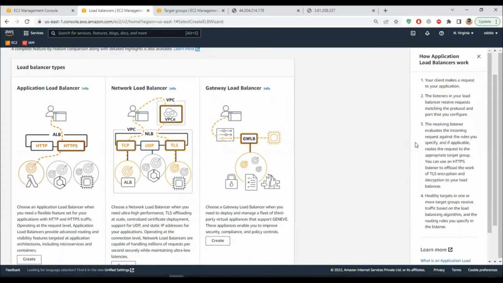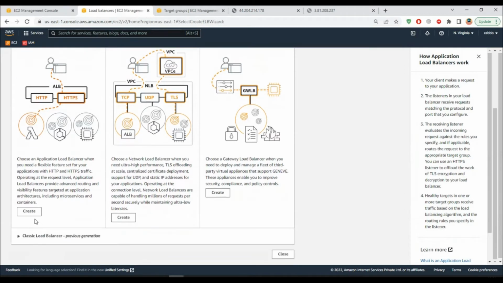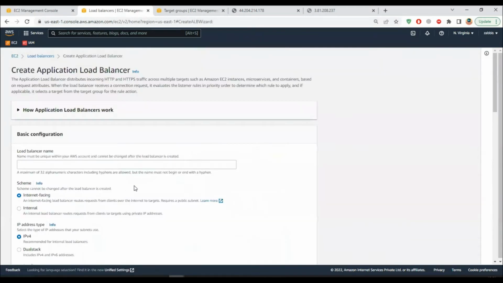You can click on the info to know more about the application load balancer and how it works. You have a bit of a diagram here. A request hits the ALB and goes to the service. Basically, if it's an EC2 instance, or any other service like Lambda and so on. So I can just click on create here for the ALB.